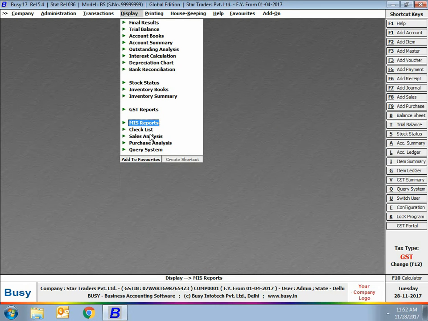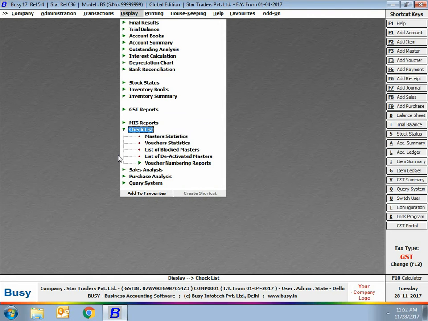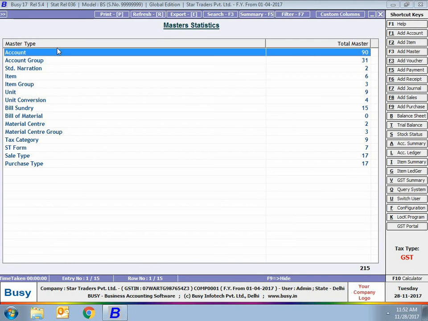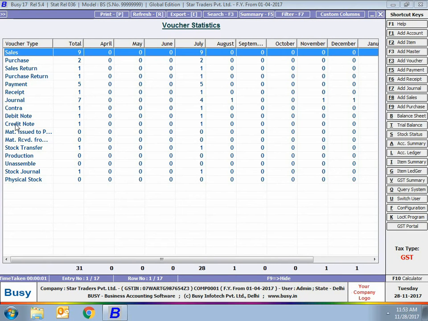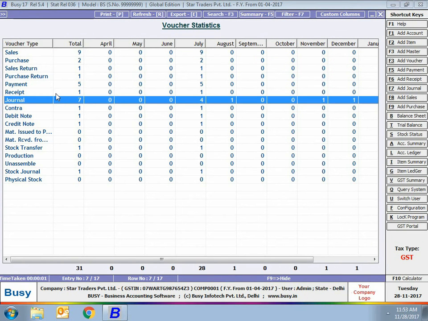Next is checklist. Using the checklist menu, you can view the master statistics, voucher statistics, and voucher numbering reports, list of blocked masters, and list of deactivated masters. Under master statistics, you can see the total existing masters created for each master type. For example, on screen you can see 90 account masters are there, and so on. Next is voucher statistics. It will show the number of vouchers created in each month for separate voucher types.